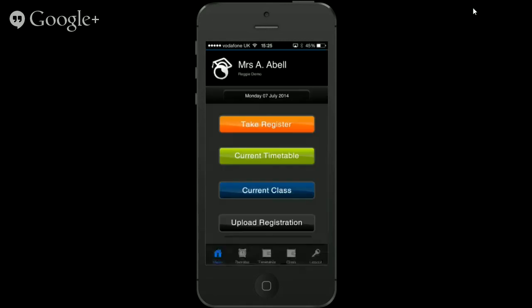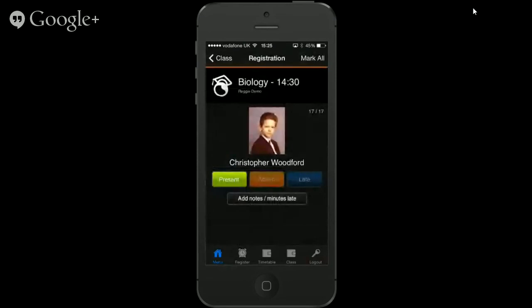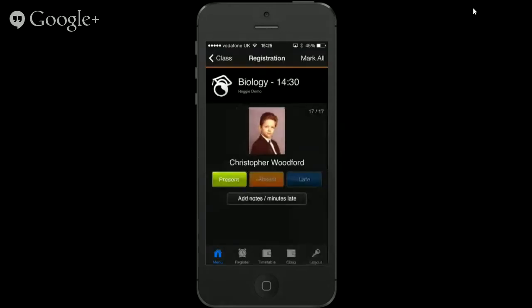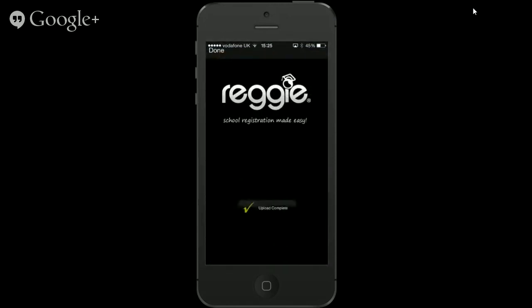I'm going to click done here. Say, for example, we took the register, but actually one of the students has to go early because they're not well. You can go to current class, which we've just gone through, and we're going to go to Christopher Woodford at the bottom. I'm going to put notes in here to say Chris due to illness. Click done, go back again, back to the main menu, and click upload registration, and again that will write that into SIMS.